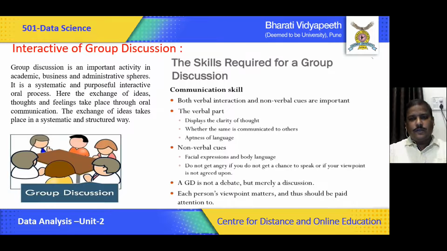What is group discussion? Normally, in different industries and at different corporate levels, we use group discussion, or GD for short. Group discussion is an important activity in academic, business, and administrative spheres, as I told you. In every sphere, you can see that group discussion is very important.